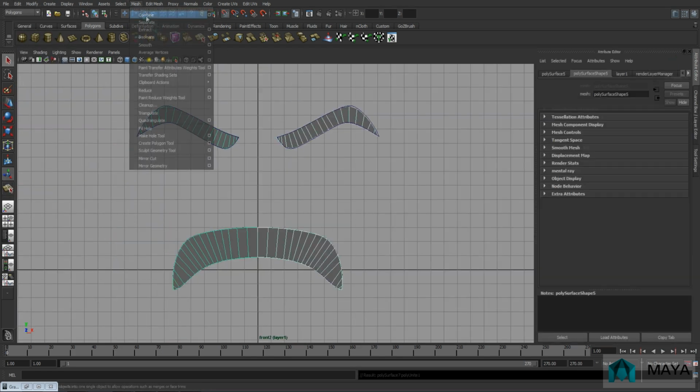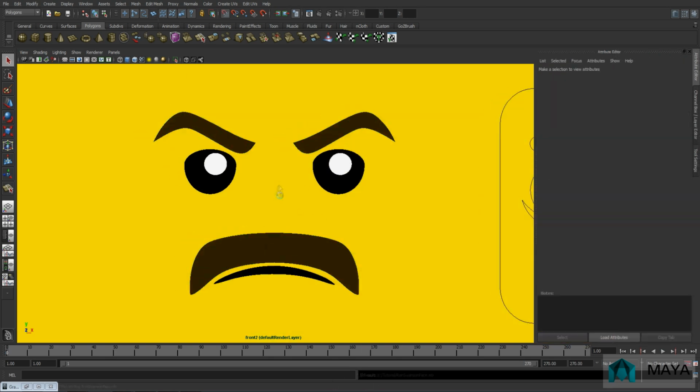When I'm happy with the overall look of the eyebrows and mustache, I add a little bit of brown, and what results is a very simple likeness of Ron Swanson.